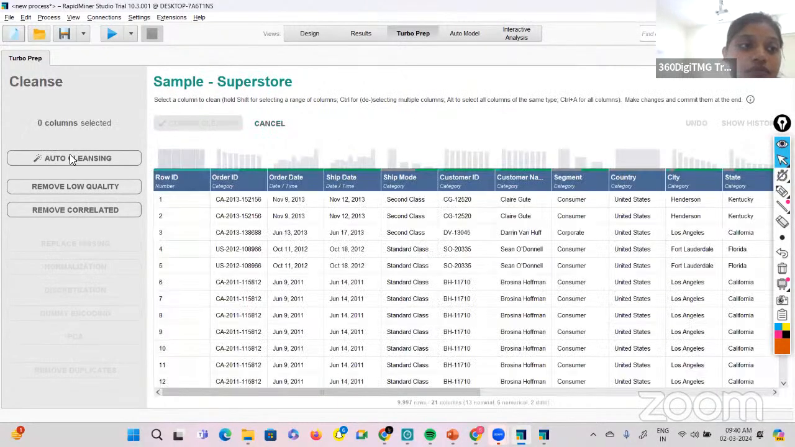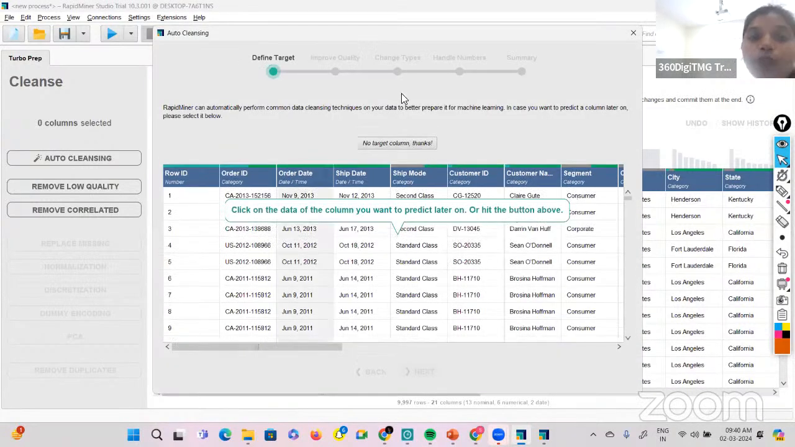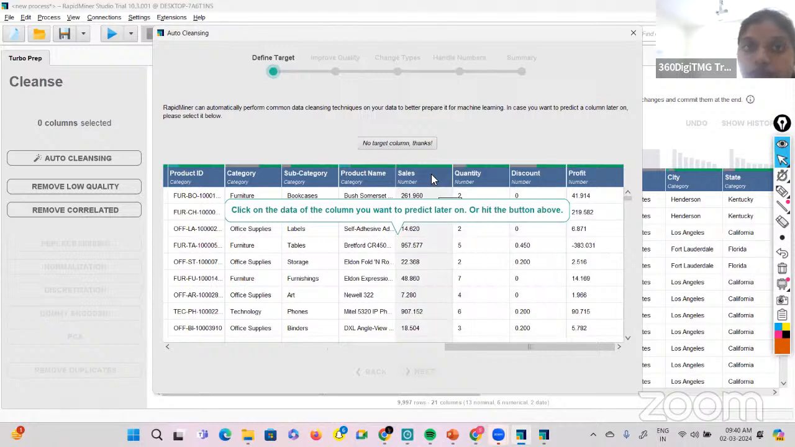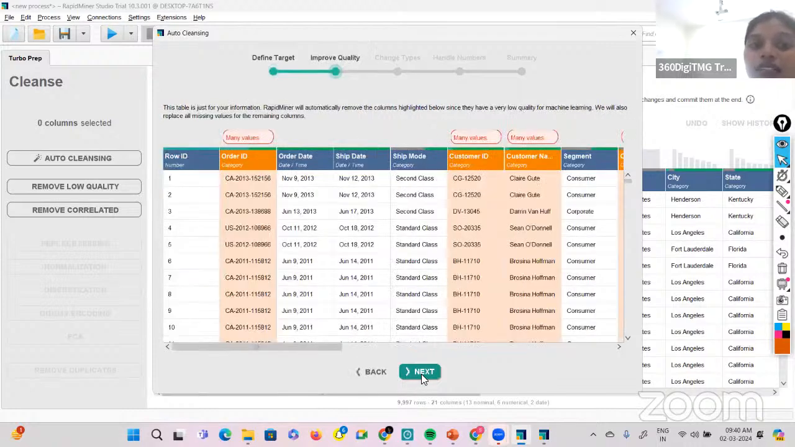So clean, see, auto cleaning. You can just click on these options. You can do whatever you want, improve the quality. Click on the data column you want to predict later. So I want to predict sales. Okay, so sales is done and click on next. This is random. We will see others later.